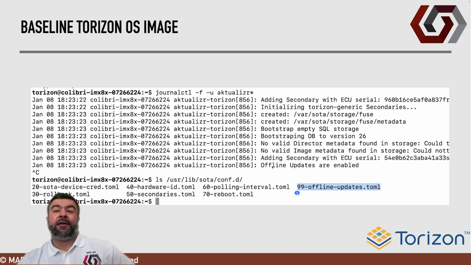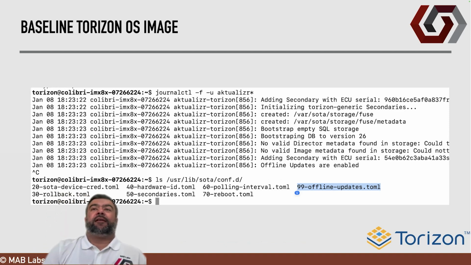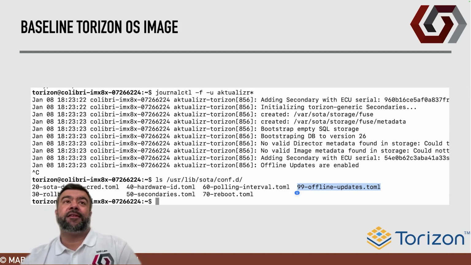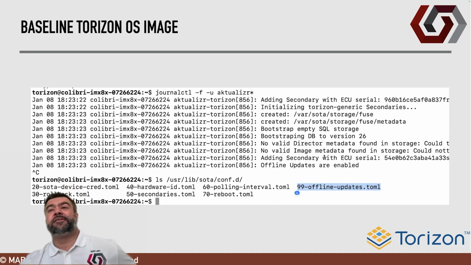Okay. The other important thing we need to make sure of is that we added support for offline updates. So if we check the systemd logs of the Aktualizr client, in this case it's Aktualizr Torizon, we can see that it's telling us that offline updates are enabled and that our TOML file is in the location where it should be, right?